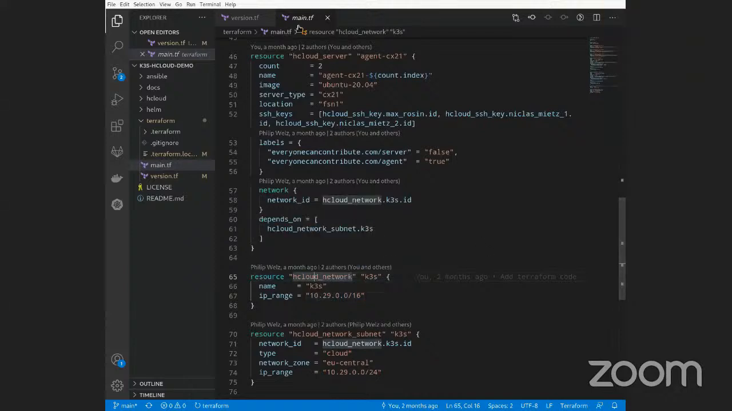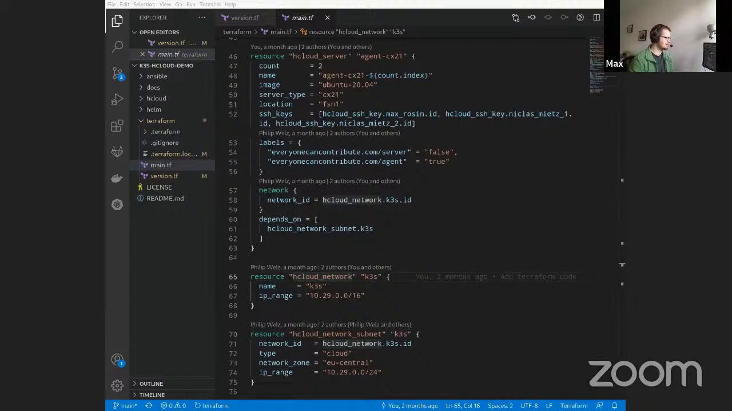All right, so we are back in our Terraform code. My camera is disabled, right? Why is it that each time I disable and enable screen sharing, my camera gets disabled? So that's helpful.